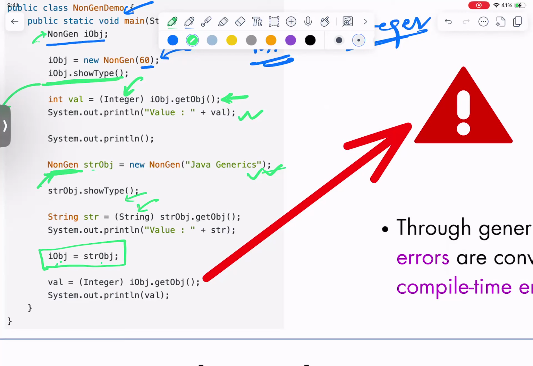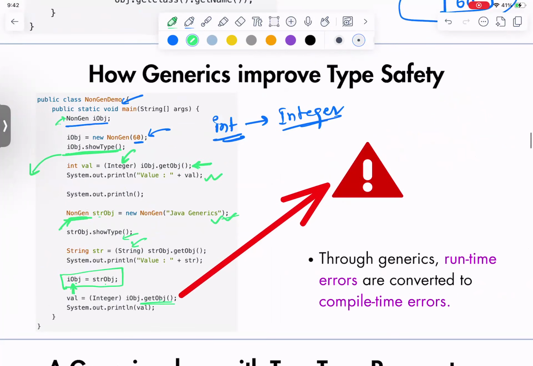Since I did the assignment, even if it was assigned to iObj, if I go and cast it to Integer and try to read the value, whatever value I fetch, I try to cast it. So this is the mistake. And this is the type safety check that got introduced by the generic classes. Basically, if we write the code in a non-generic way, these types of errors will happen at runtime. But if we use the generic class, those runtime errors are converted to compile time errors.